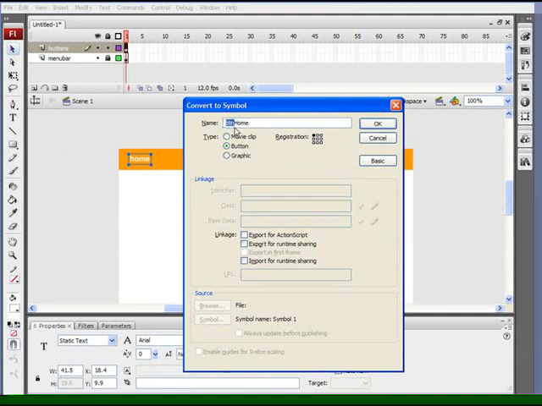And if we put this BTN at the beginning of the name, then when we look at everything in our library, all the buttons will be right next to each other, because the library is arranged alphabetically. So if we want all of our buttons to be next to each other in the library, then we'll just give them this prefix of BTN. So it's a button symbol. We've called it BTN Home.